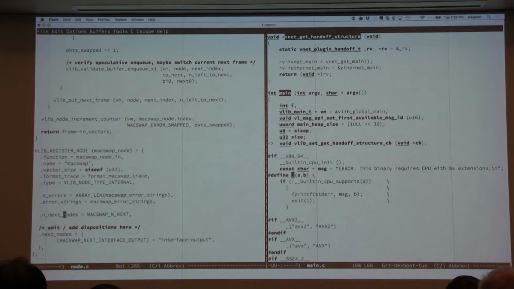The next thing that you're going to find that is important is the number of next nodes, which comes from a for each loop and a macro or enums, and this MaxSwap next interface output. So we're basically saying that our next node that we want to send things to is named interface output. So try and remember those things, but this VLibRegister node, we're going to have a quick look at that particular macro. Just give us one second, mate. I want to queue this up because it takes a few seconds.